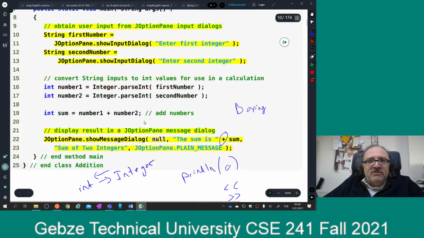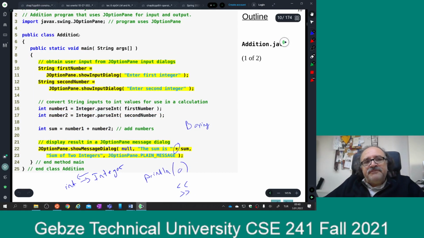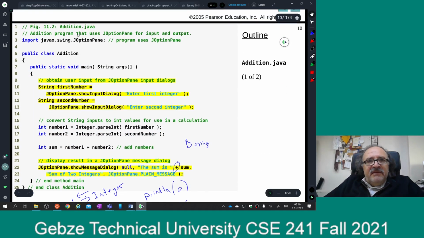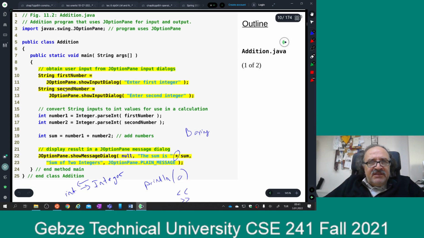Okay, so let's look at this one then. That's called Addition. Remember, in a Java program, the class name and the file name have to be the same for this public class. That's called Addition. And with this Addition, I am going to use this JOptionPane class under this package. Okay, my main function, here it is.